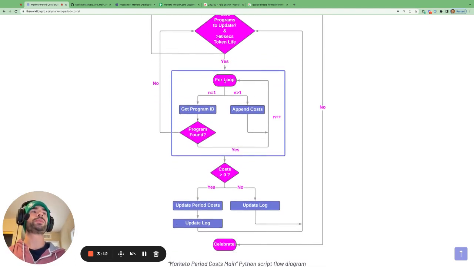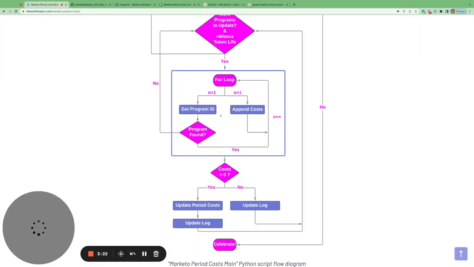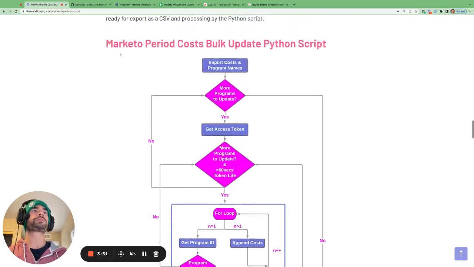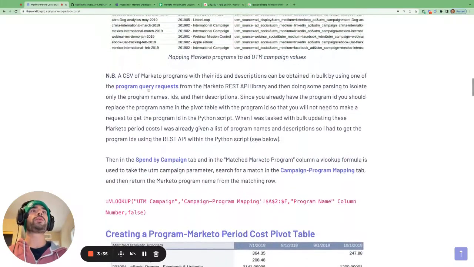And once we're in the inner loop, the very first time we go through, when n is equal to 1, we are going to take the Marketo program name and we are going to make an API request to get the Marketo program ID. And as I mentioned before, if you use one of these program query API requests, it will already return the program ID to you.